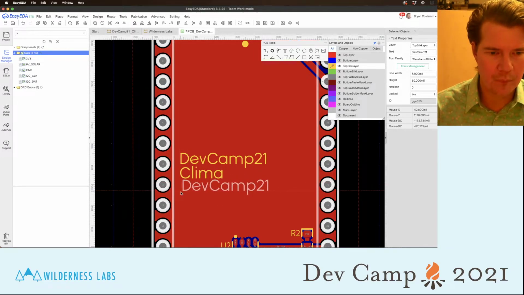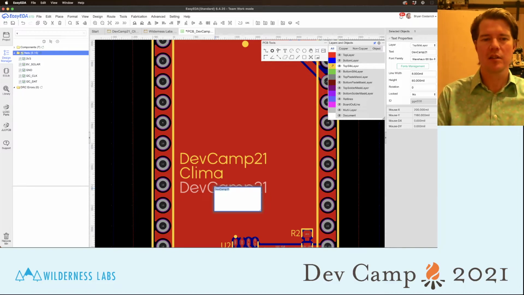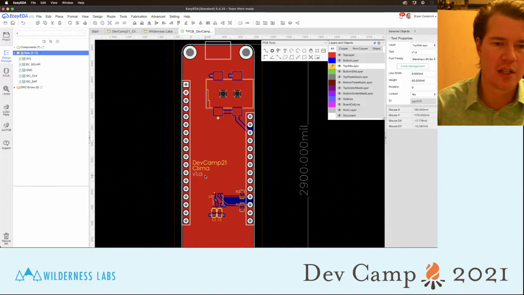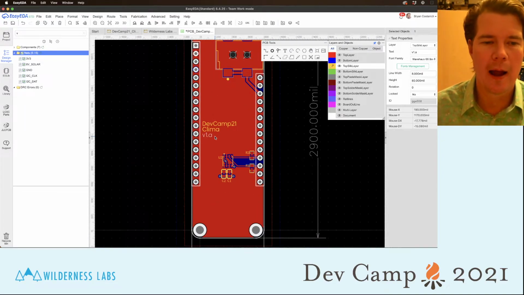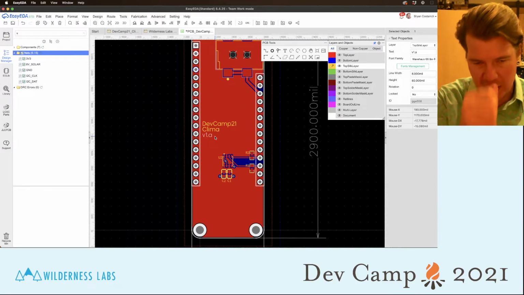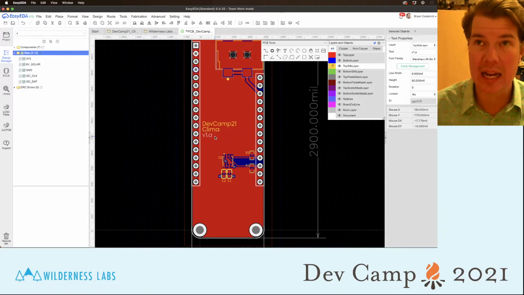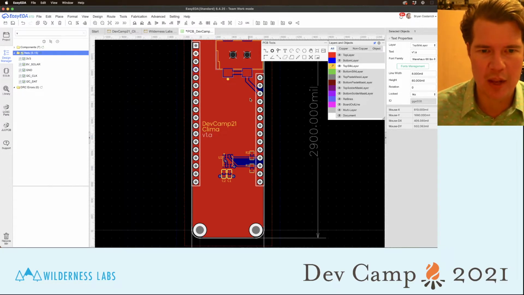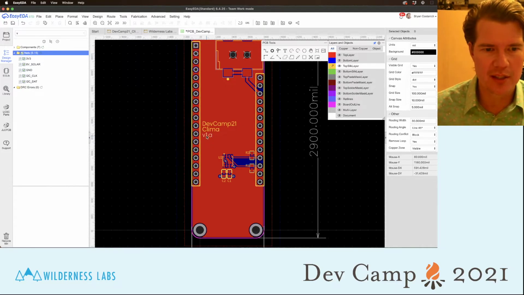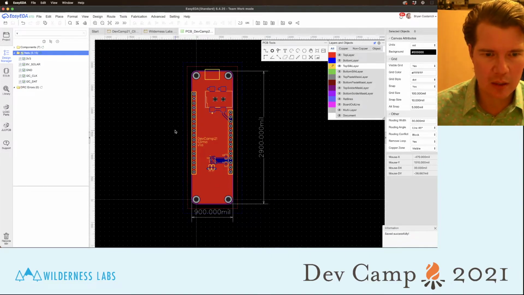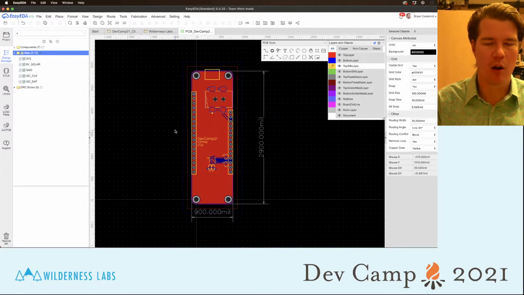And then I'm going to version this. And this is super important. Putting a version on your board is really important, because when you're working with your board, you want to be able to just pick it up and know what version that is, because you might change the design, and if you don't know what version it is, then the pinouts might be different, etc. So this is really important. So there we are, DevCamp 21 Klima V1A. So that is basically our board is done.